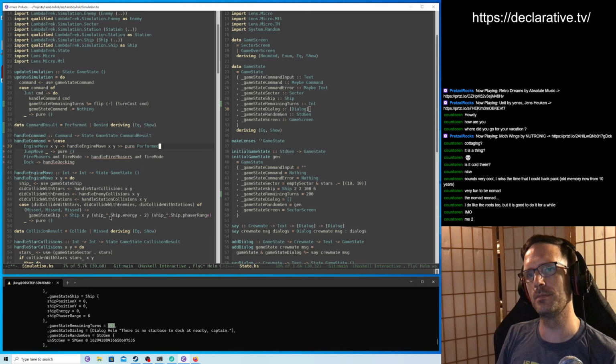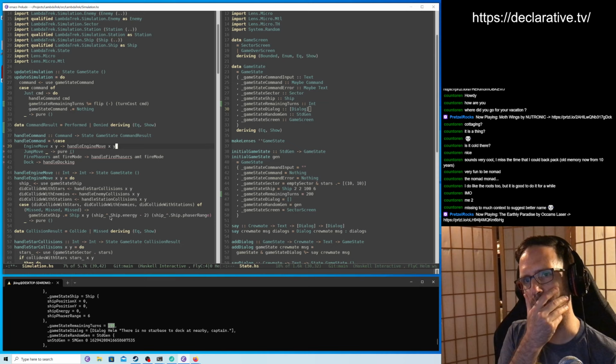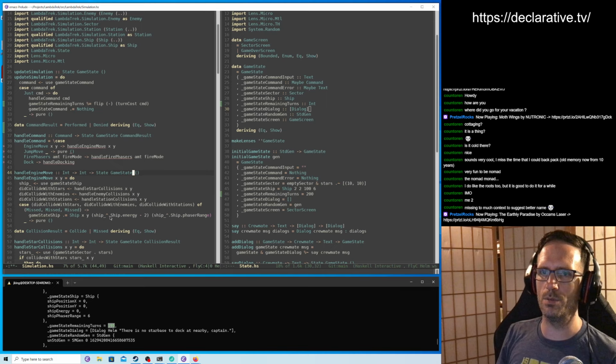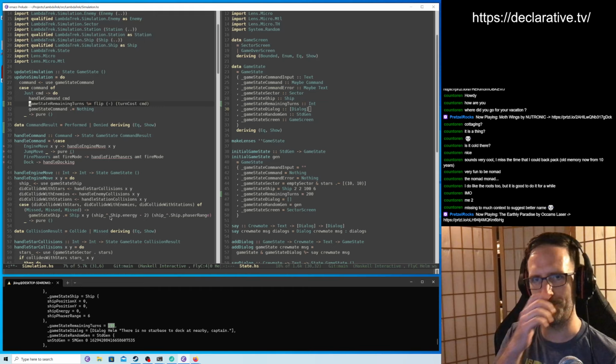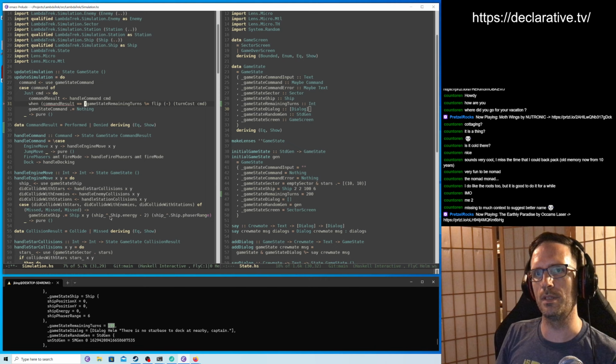Right, I actually have to go into handle engine move and update that. What we're trying to do here is make handle command return a useful, semantically meaningful result, so that up here on line 31, when we go to decrement the remaining turns, we can look at the results of handle command to know that we should actually do this. So like with this, we'd go when command result is equal performed, then do this.